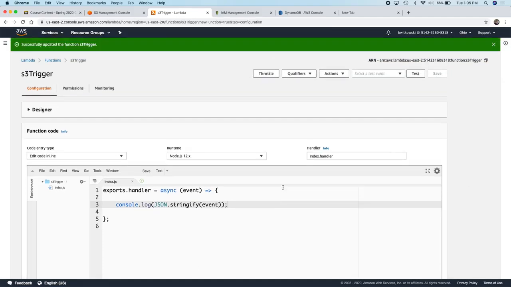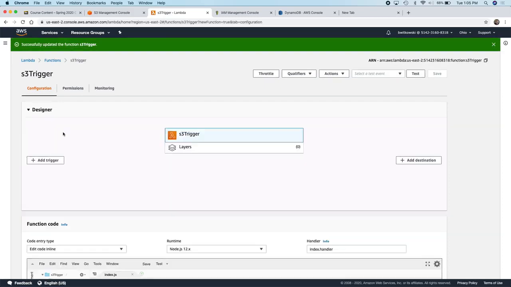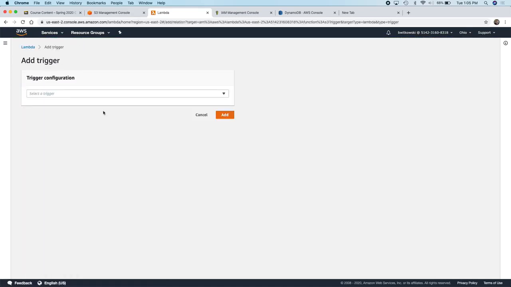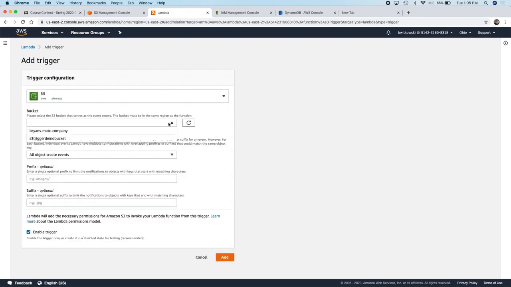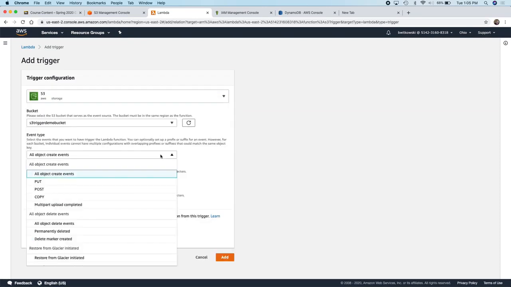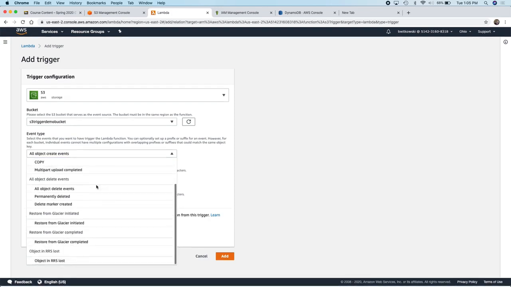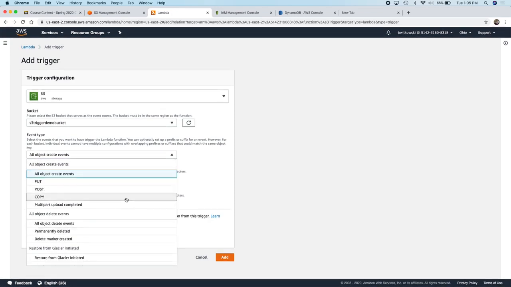And now I need to set up my trigger. So in the designer, I'm going to add a new trigger. My trigger this time is going to be from S3. It says which bucket. And then I have an option of what's going to actually trigger this. All object create events, put, post, copy, all object delete events. My choice. So do I want notification of everything?